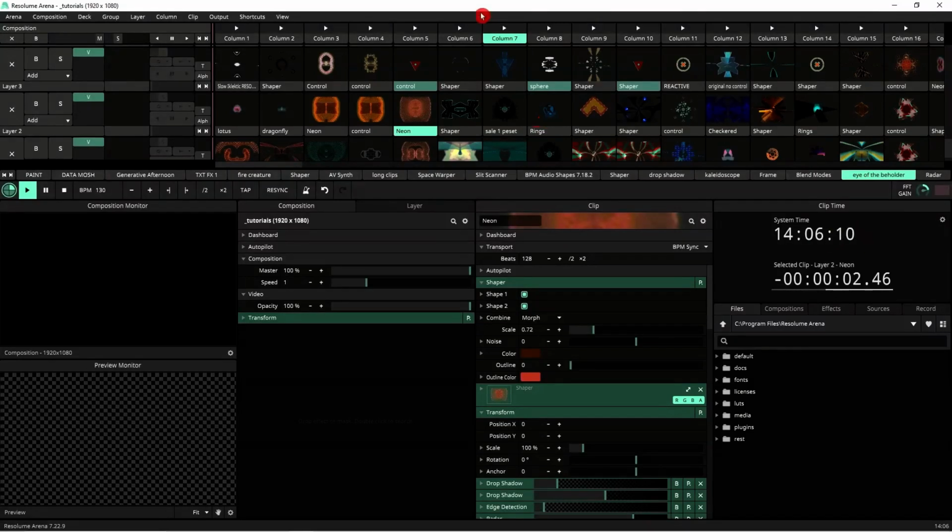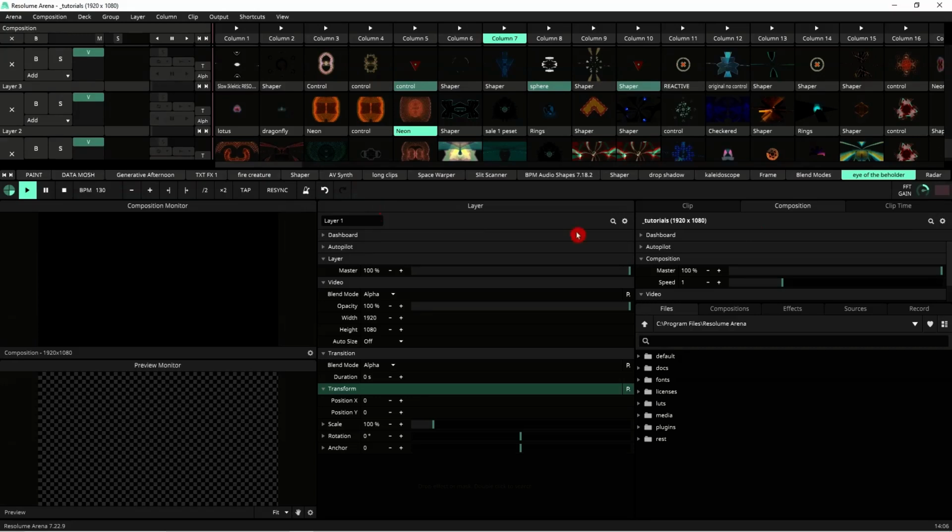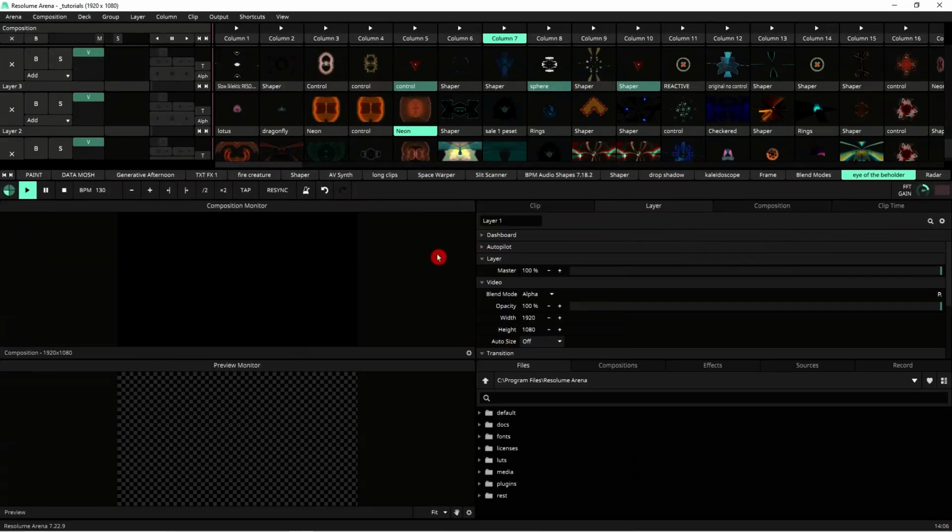So the interface is extremely customizable. As you've seen, you can show and hide things that are not there by default or change it slightly. But the best part is that you can actually drag and drop most of these panels in whatever order you want. So for example, if I get this clip, drag it over the clip time, now it's covering it up. So you can just have a single column maybe with all these panels here where you keep your composition monitor and preview monitor on the right hand side.